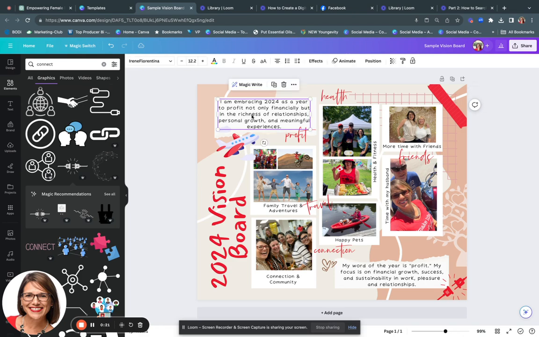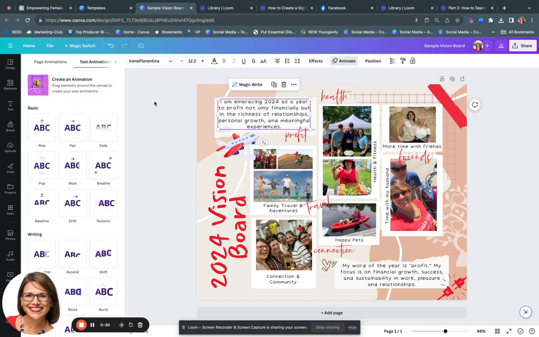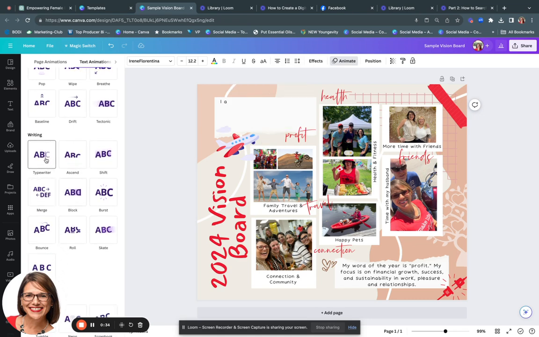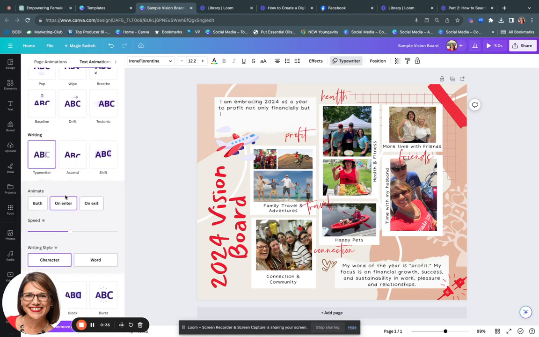To animate text, I will click on the text. When the text is highlighted, there's a box around the outside, and I can go up to my toolbar and tap on animate. When I tap on animate, all these different animation options are available. I personally like typewriter, so I'll go ahead and click on that. I'm going to have the words, or I should say the characters, come in, enter character, and slow it down a bit.